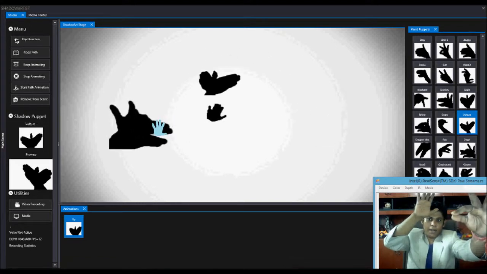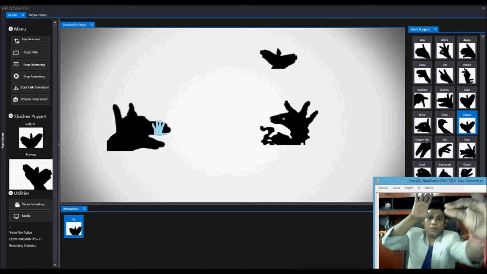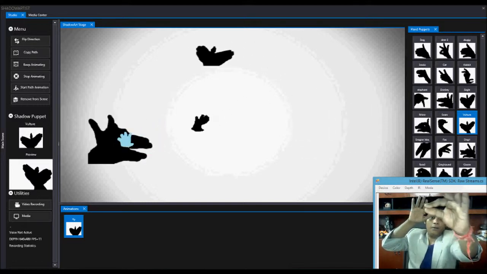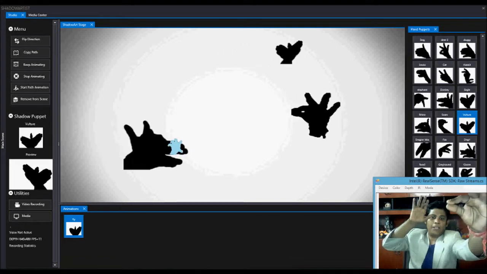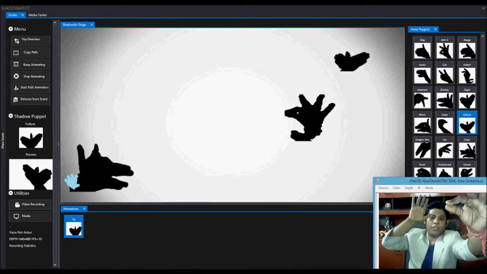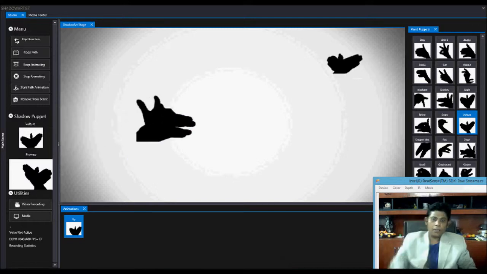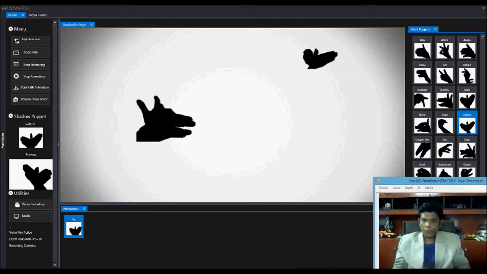So in one hand I have a real shadow, in the other hand I am controlling it. So the basic objective of this whole app is not only to allow you to animate the amazing shadow puppets, but you can record short movies with them also. For recording, you can use a video recorder.